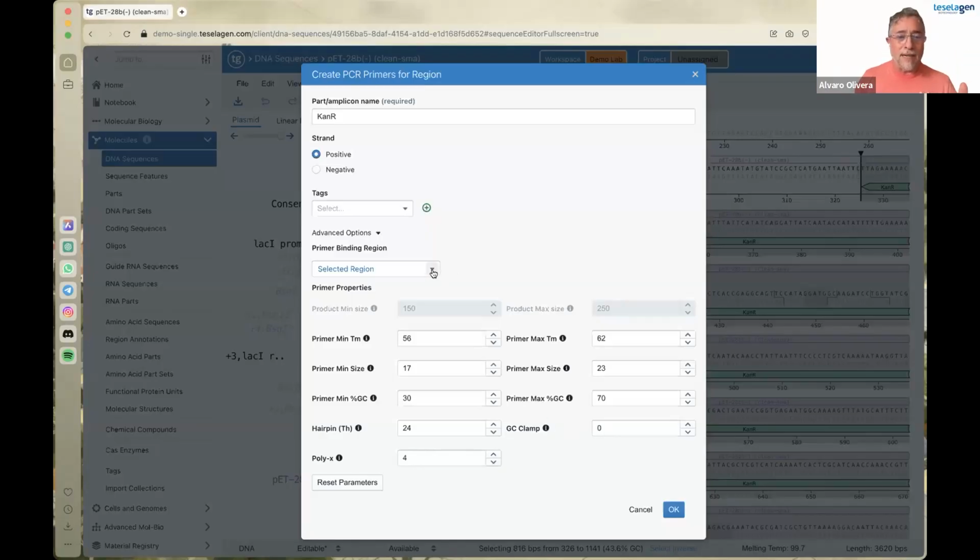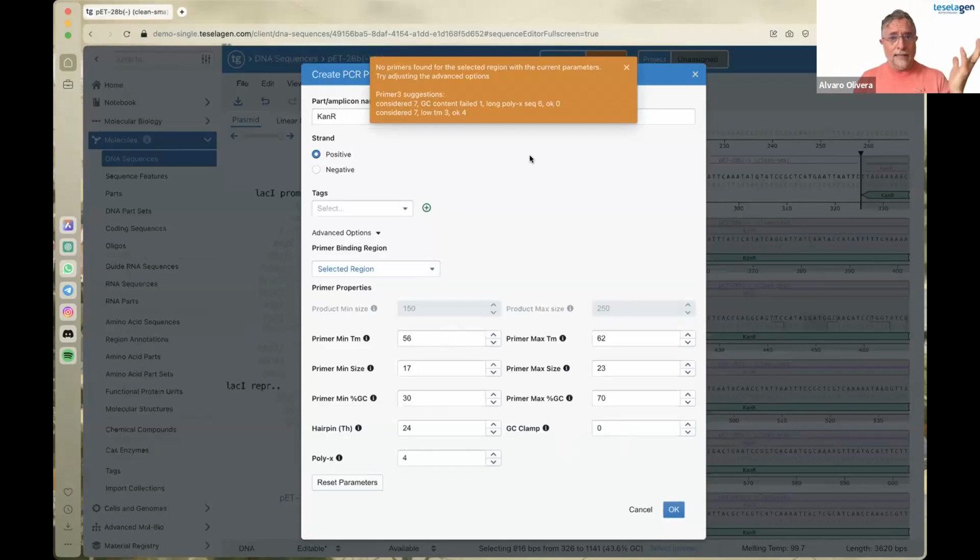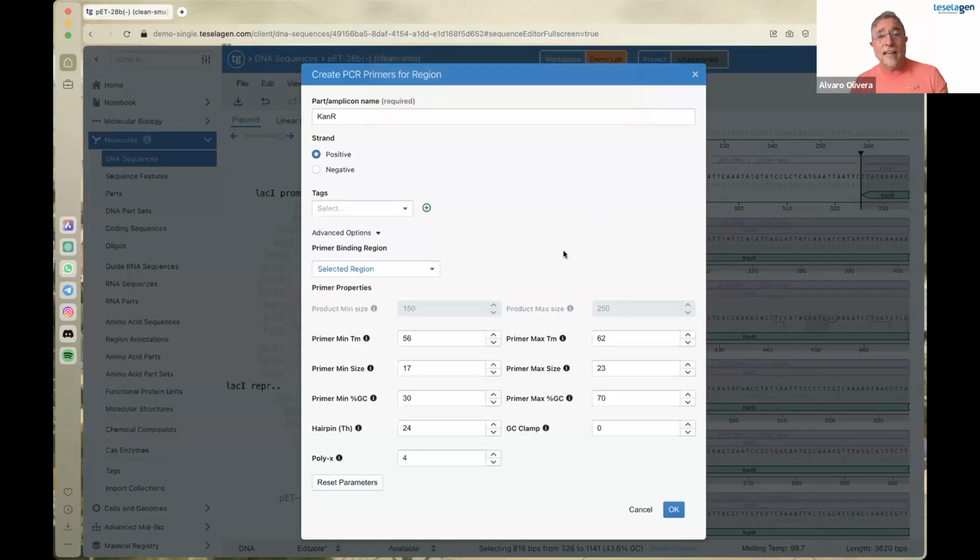So let's say I want to amplify my selected region, and I use the default parameters. I click on OK, and I wait for TeselaGen to calculate. So I have some errors here. There is a long polynucleotide sequence, GC content failed, and so on. So in this case, I can change different things. If the GC content was so low, I can just use wider limits.